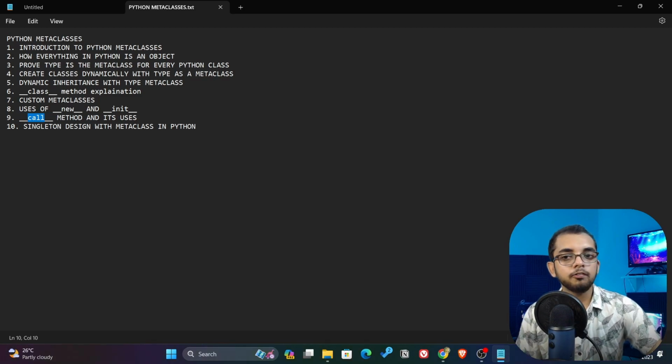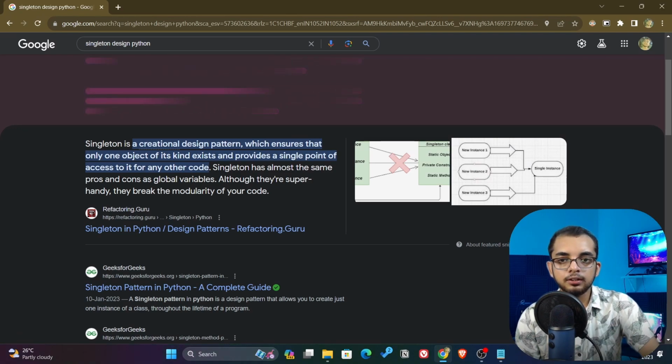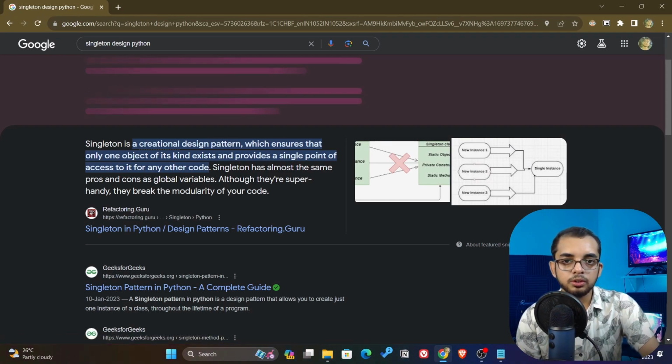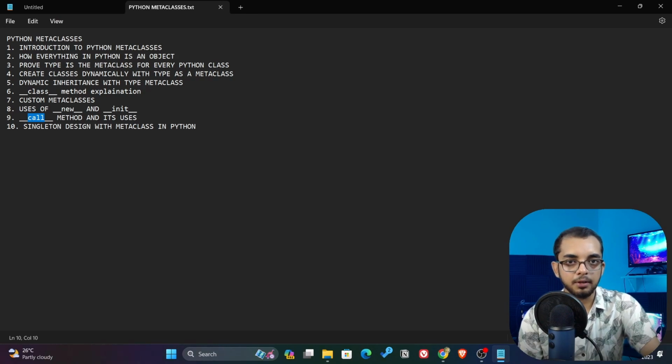And finally in the 10th point we'll be doing something called Singleton Design with meta class in Python. Singleton Design means a class can have only one instance. Singleton is a creational design pattern which ensures that only one object of its kind exists and provides a single point of access to it for any other code. So this is called Singleton. We will cover how to create Singleton design with meta class in Python.